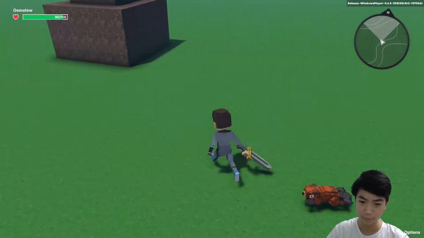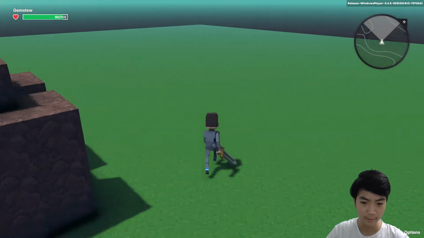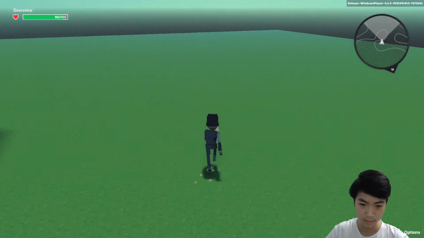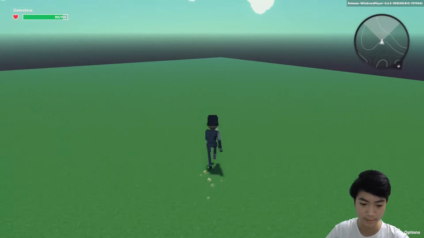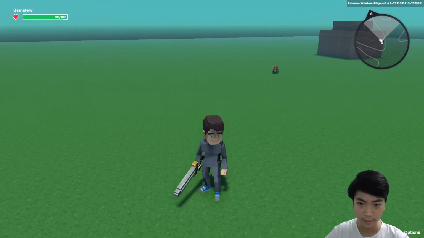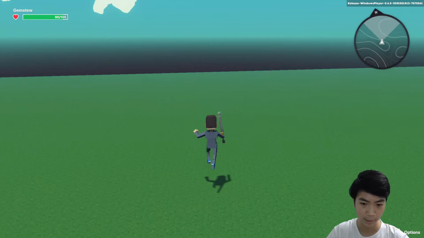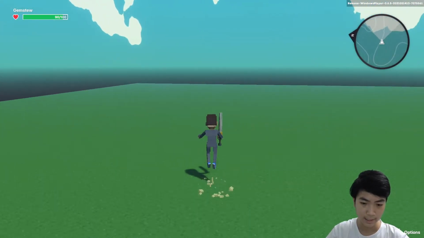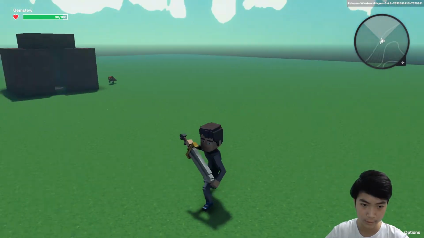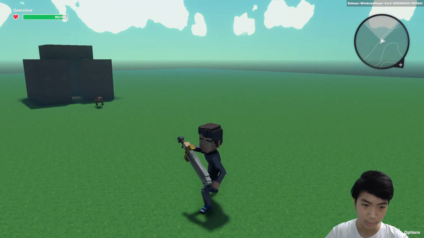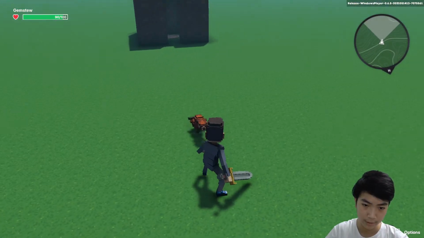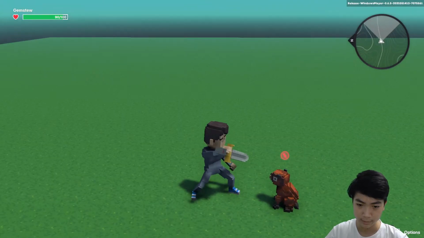Hey, chill for a second, chill. So you can also hold shift to sprint away, like this, and then you can run faster than the beaver. You can press spacebar to jump, and you can hold right click to block with your sword. Blocking with your sword will allow you to not take any damage, like this.